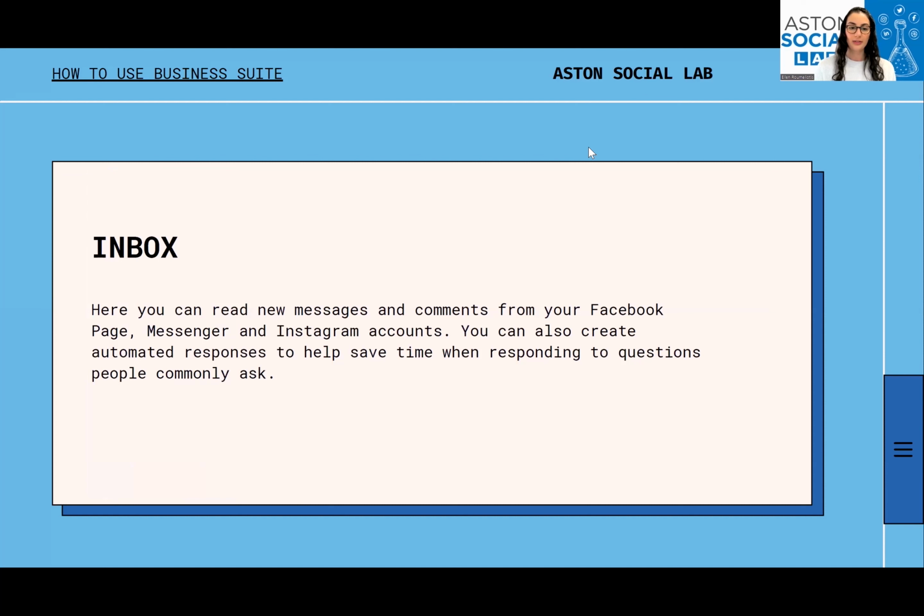So pretty straightforward. Next up is your inbox. This is where you can actually read the new messages and comments from your Facebook page, Messenger and Instagram accounts. And you can also create automated responses to help save time when responding to questions people commonly ask. So you can do a bit of like an FAQ.